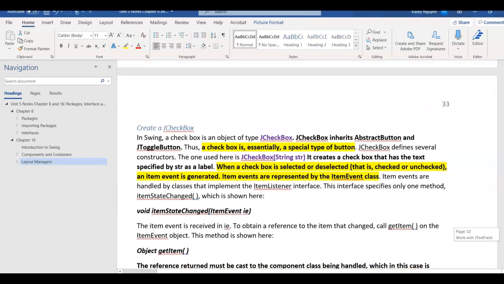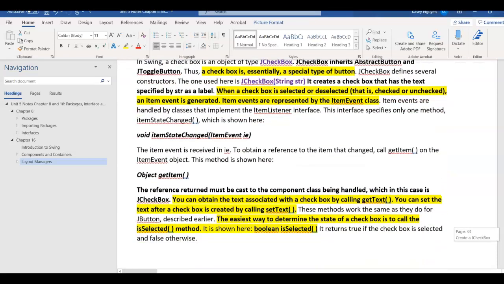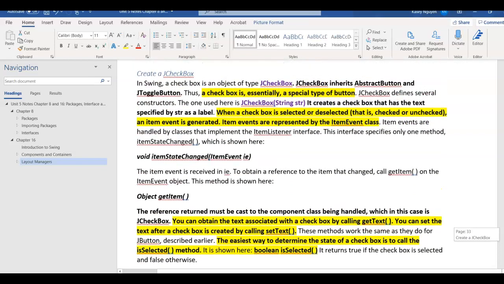You can also create checkbox and other components. So in the last part, it talks about checkbox. It basically inherits from the abstract button, and that's important to know because as you bring in some of these object types, we want to make sure that we understand the superclass. And then toggle button.